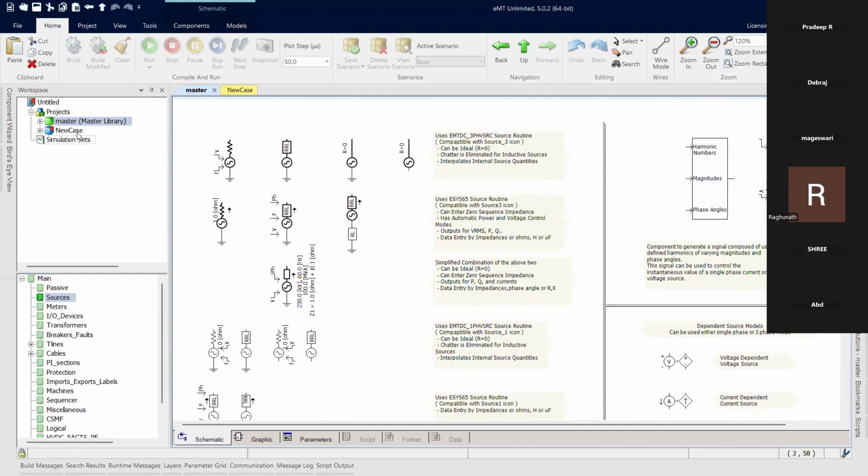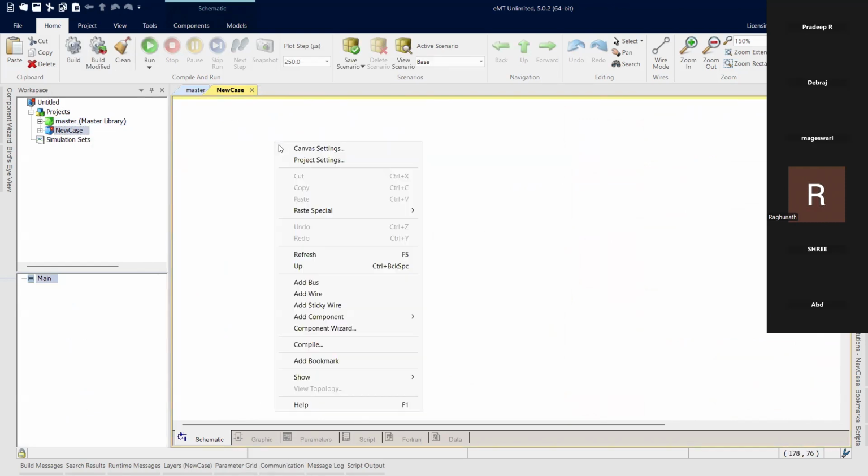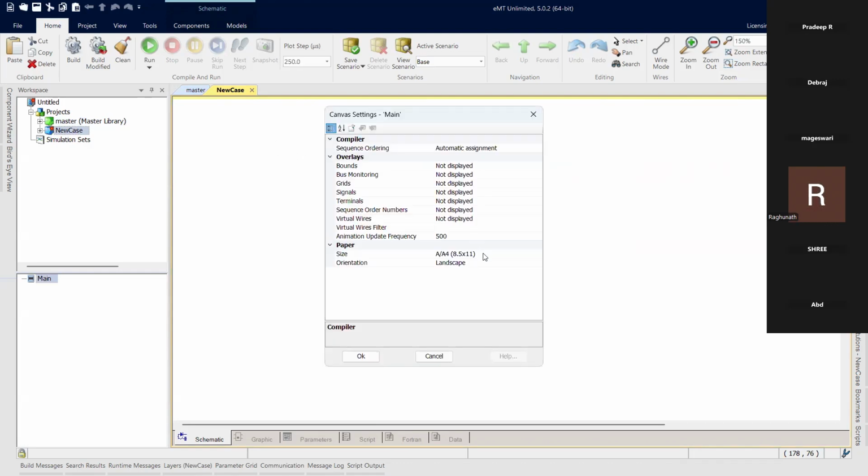So here a new case is created, and we can see the default options. Mainly these are the basic options. You can increase the size of this working environment, or IDE, as you can say.